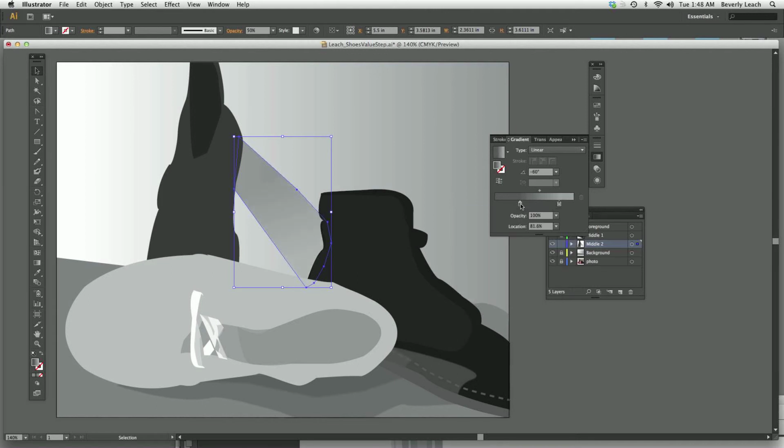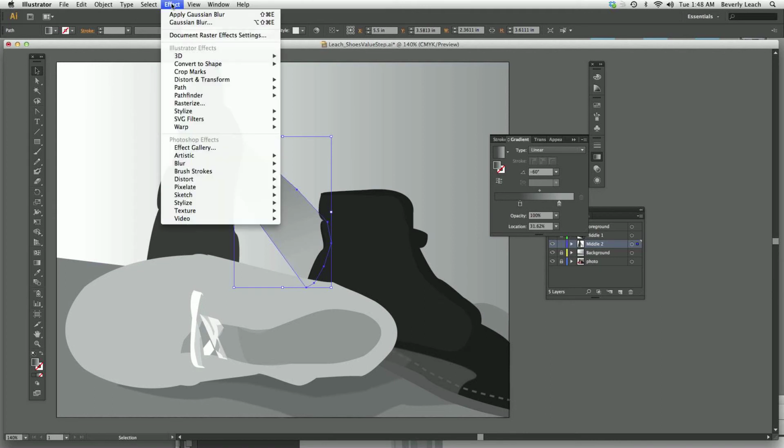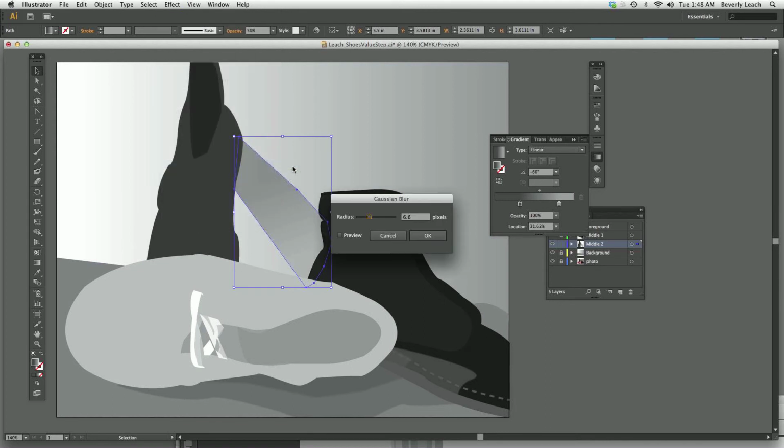Yeah, that's probably going to work for me. And I could even make this just a smidge darker as well. All right, that might work. And the other thing I could do to this shadow, just to soften it a little bit, is I can go under Effect, Blur, and a Gaussian blur is going to make it around all the edges for me.